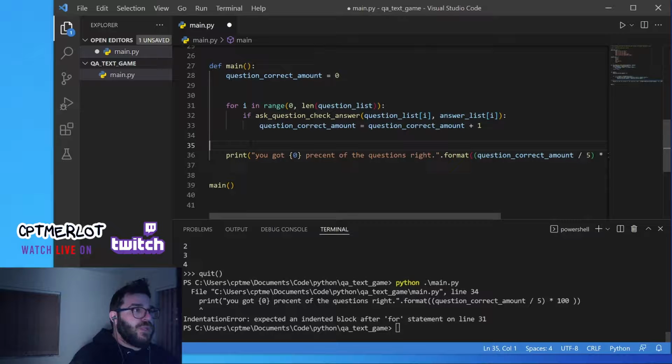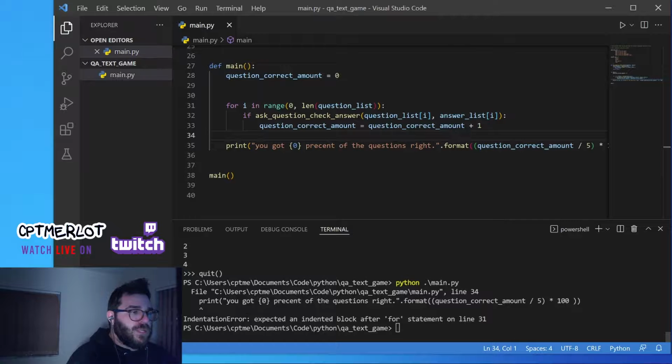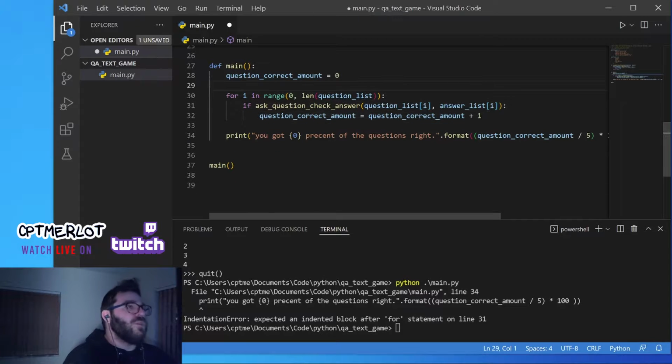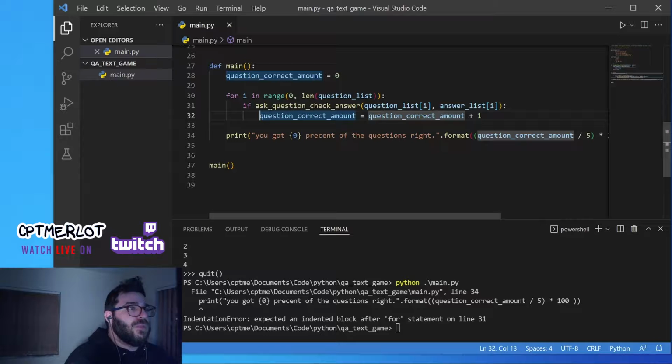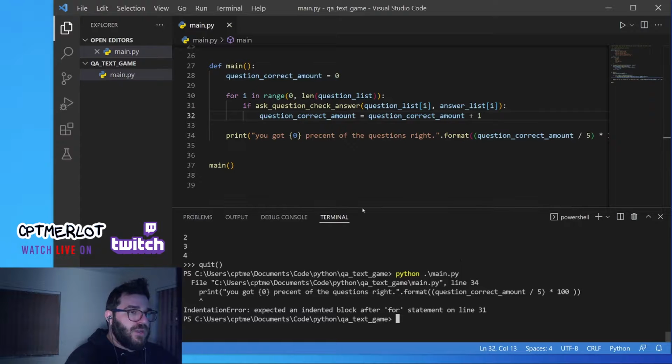We got an error. Our for statement, indentation expected in the IntelliJ block. For I in range, this if question answer. I don't want to be the person that's like, let's run it again, but let's run it again.